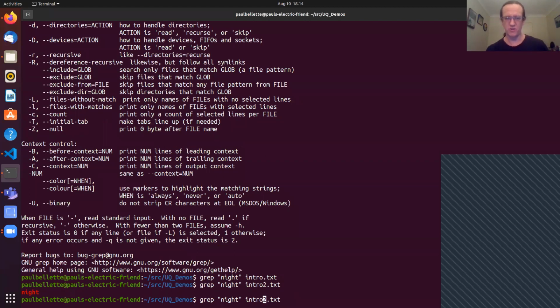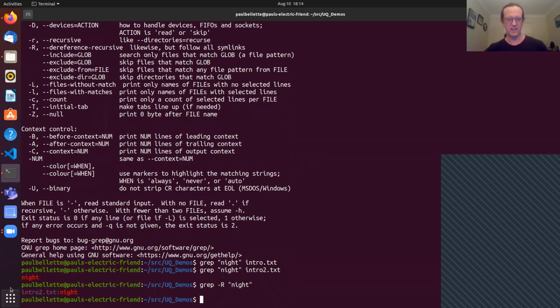If you want to search through all the files, you can do it with a recursive option. And it will say, oh, in intro 2, you do find this string night. The pattern matching is much more advanced than just strings. You can do regular expressions and things like that. Much more complex things you might want to look for, looking through text files and trying to find patterns.